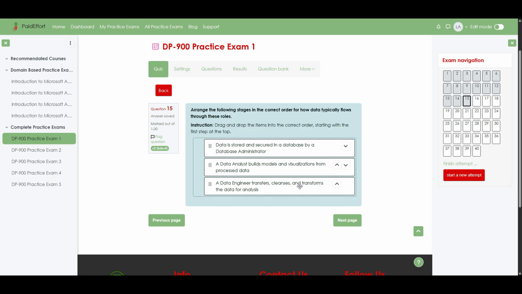1. Data is stored and secured in a database by a database administrator. 2. A data engineer transfers, cleanses, and transforms the data for analysis. 3. A data analyst builds models and visualizations from processed data. Now let's go through the explanation. The first step begins with the database administrator, who ensures that operational data is stored securely, properly backed up, and accessible. Once the data is secured, the data engineer steps in to transfer, cleanse, and transform it.